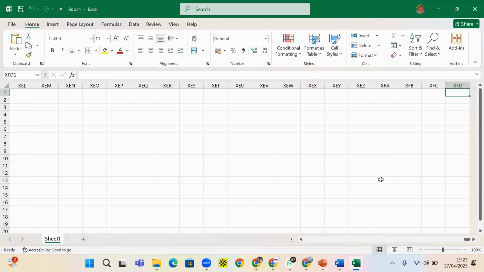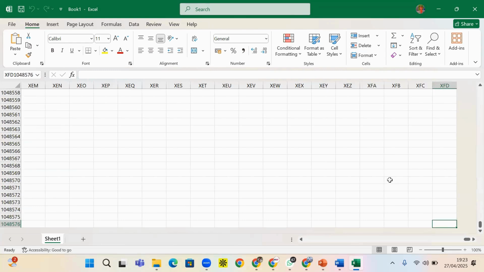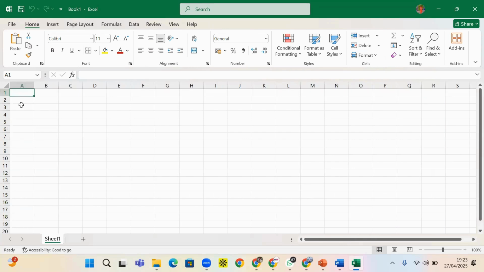And down we have 1,048,576 rows. 1,048,576 rows down, right? So there is need for both the bottom scroll bar and the right scroll bar here in Excel. Okay, so I return back to the first cell here.